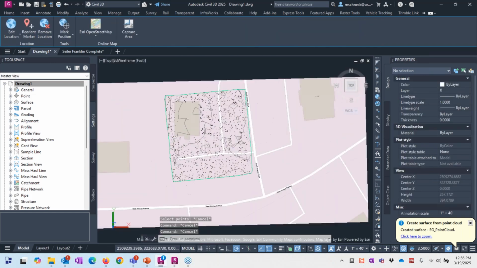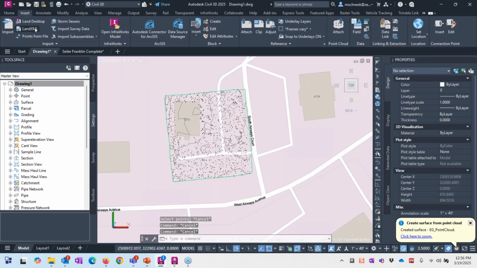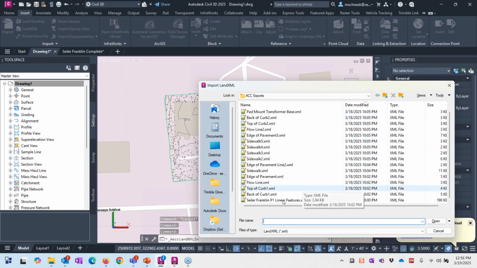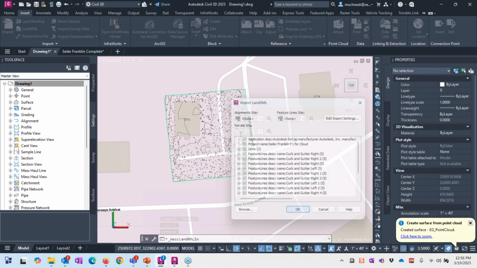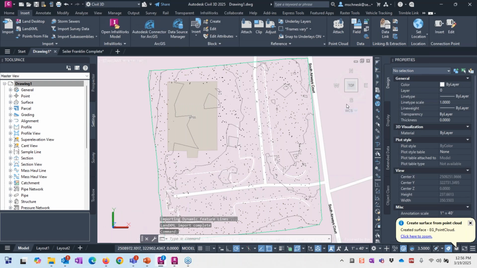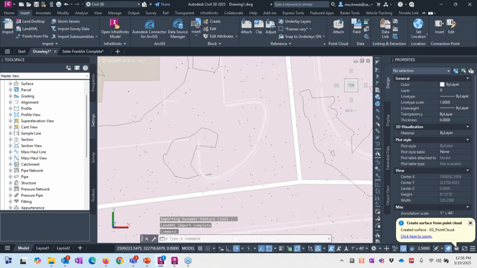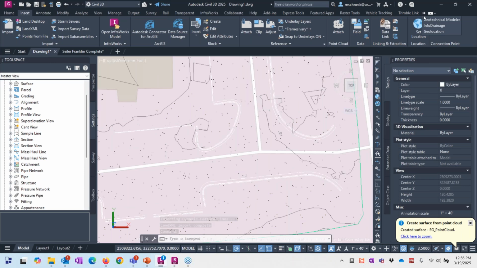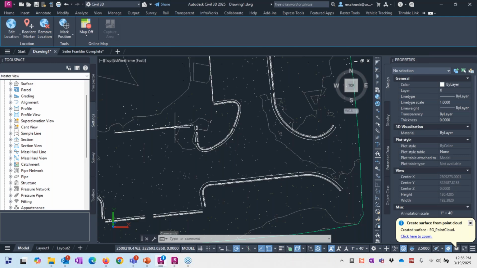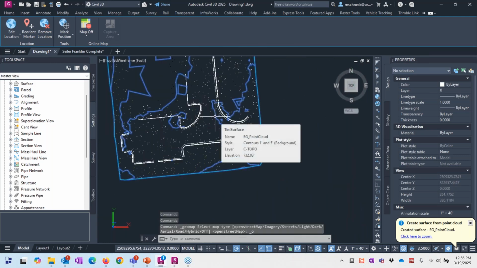The next thing I'm going to do is go ahead and say insert my LandXML. So I exported all my features out as LandXML files. Look at that. Boom. There are all my features I extracted. Let me turn off that background map so you can see them. Geolocation, map off. There's all the line work I extracted in ReCap Pro.